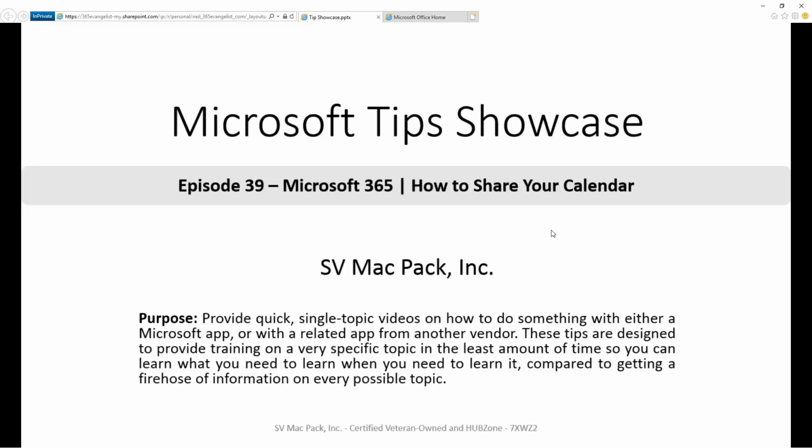Microsoft 365 provides you access to a calendar application to manage all of your appointments and meetings. Occasionally, you want to share your calendar with your colleagues, and that's what this training is about. We're going to teach you how to share your calendar within your organization as well as with people outside your organization. The following steps assume you're beginning from within Microsoft 365 and have access to the sweep bar.